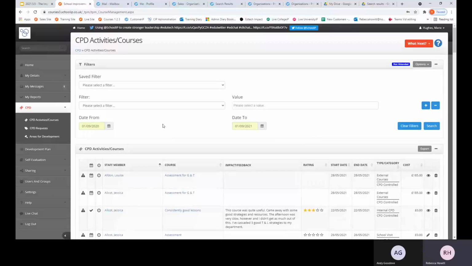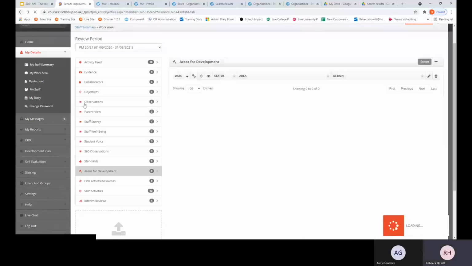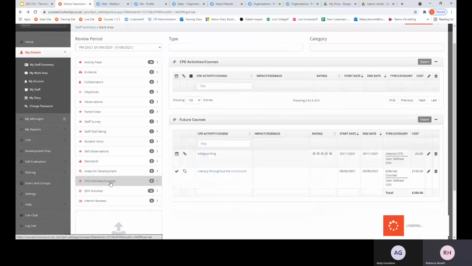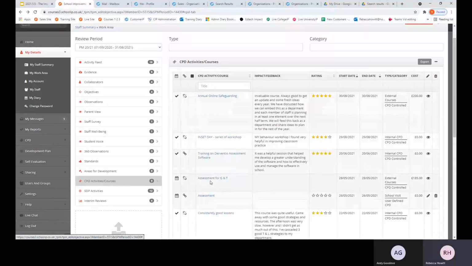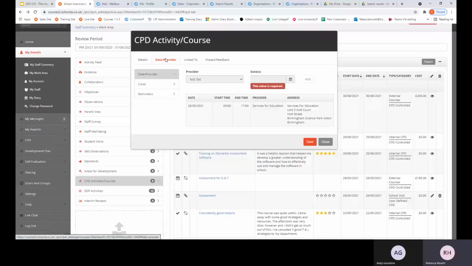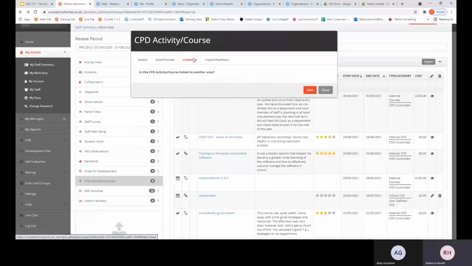And I can check that because if I go back to Jessica, just by hitting my back button, Jessica will now have that as well as every other member of staff in her CPD activities. So she knows that that's coming up. She can click on and she can have a look at any notes that have been added there, where she needs to get herself to, where it's linked to if necessary.